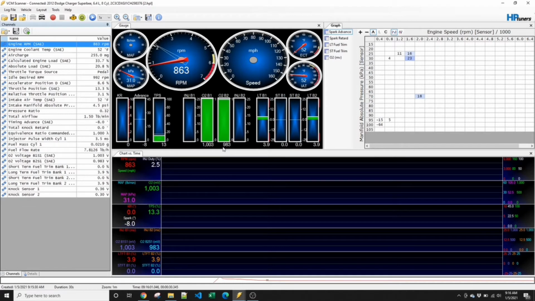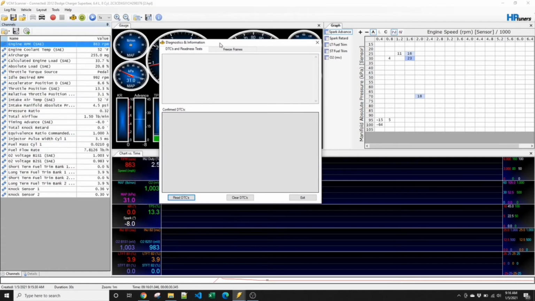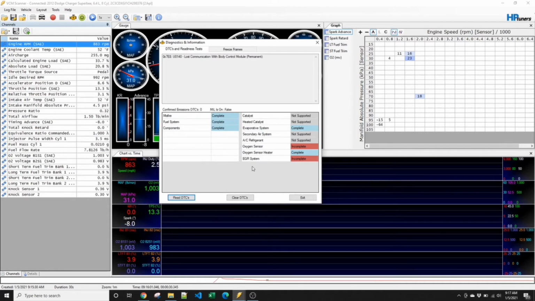There's a few other useful things that you can do with the scanner though that I wanted to show also. So one of them is this little check engine light looking icon. That actually is for diagnostics. So if you have a check engine light on, you can go to here, hit read DTCs, then it'll show you whatever codes are stored.